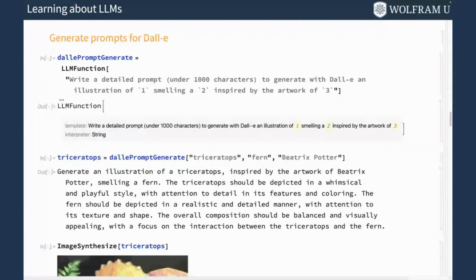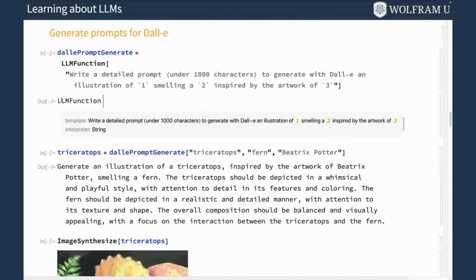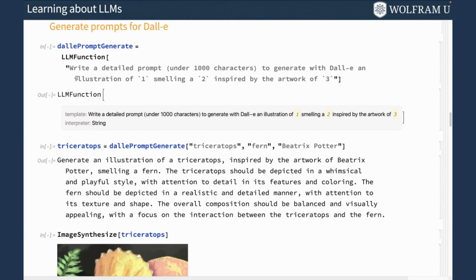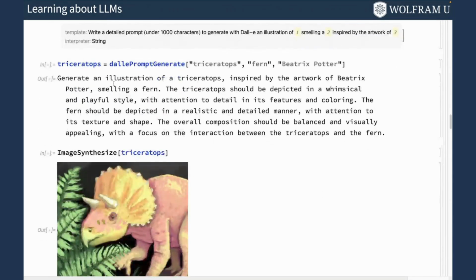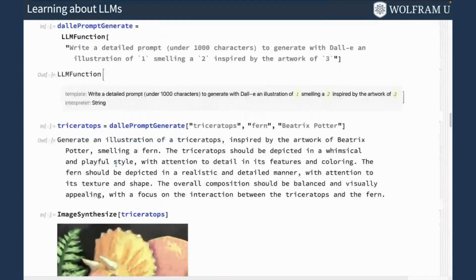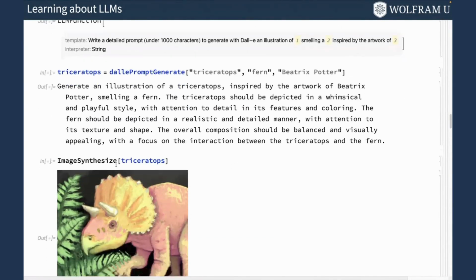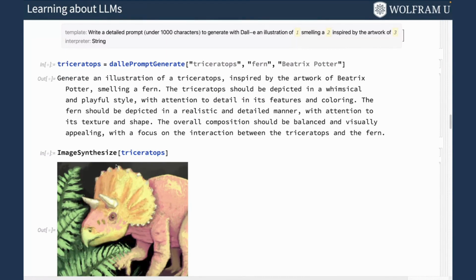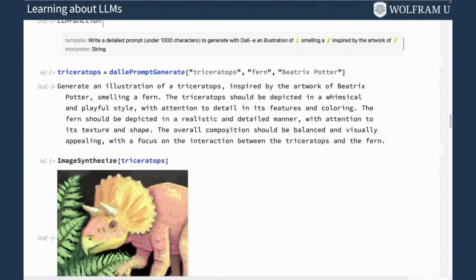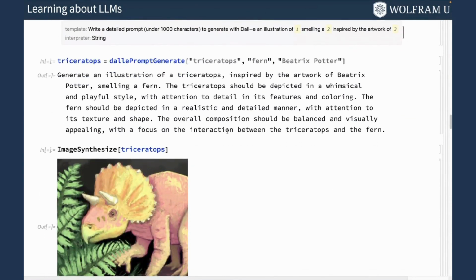Another thing that was cool to experiment with was creating prompts with LLMFunction that would then be used for image synthesis. In this case, DALL-E 2 would generate the image. So it's a way to enhance a prompt for image synthesizing afterwards. In this case, it was to write a detailed prompt under 1,000 characters, otherwise it could be longer than the prompt length that the image synthesizer can accept.